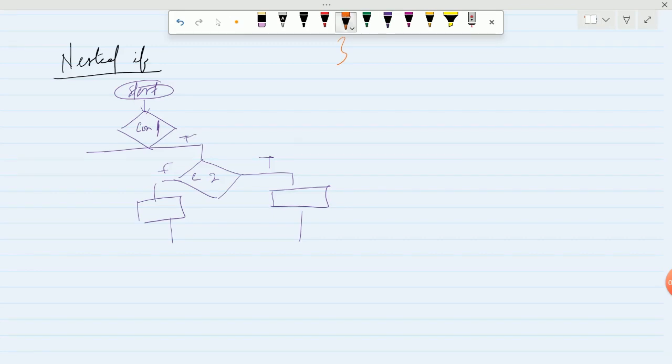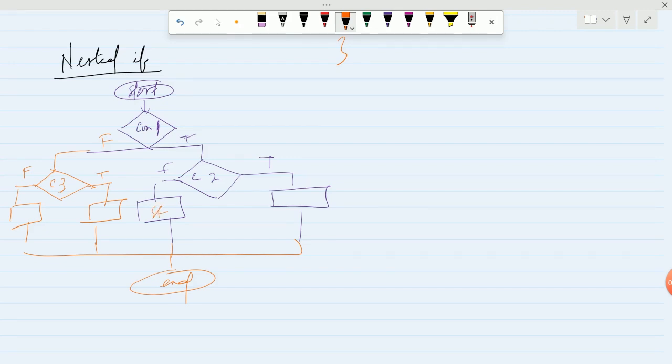If suppose this condition is false, it will go and check for some other condition, say condition 3, right? So if that is true, it will execute some statement. If that condition is false, it will execute some statement. If not, it will end. So I will keep it as only one end. Okay. So statement. Some statement.